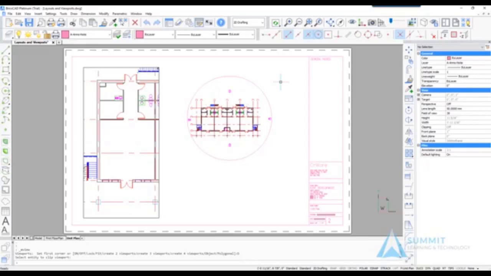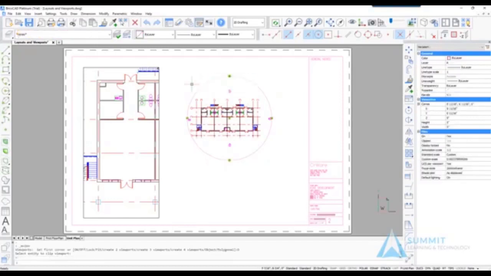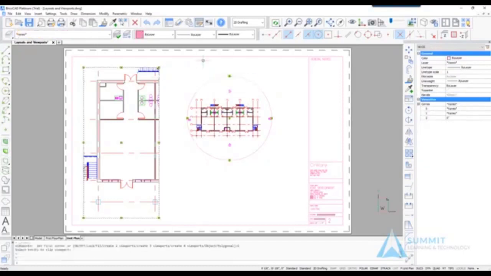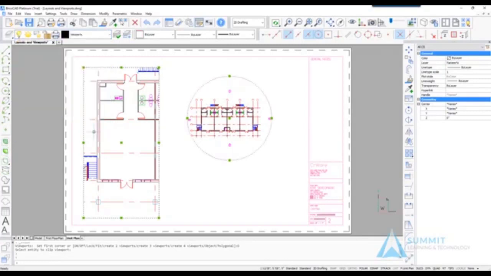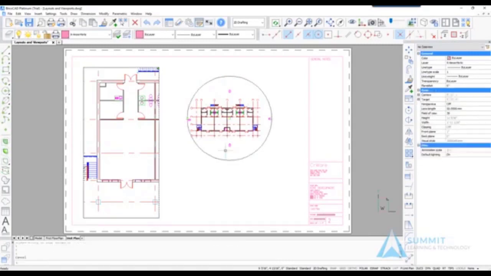Then we'll select both viewports and change their layer to be the Viewports layer. You'll notice the objects turn black. So now the viewport boundaries, or the viewport objects, are placed on the Viewports layer.